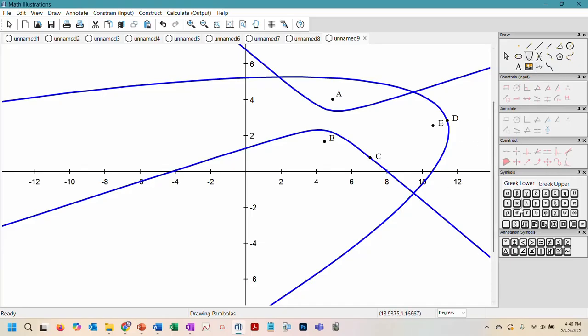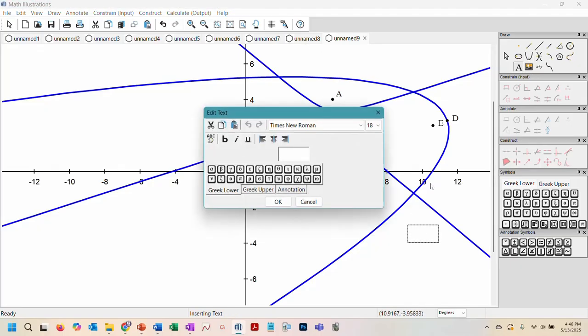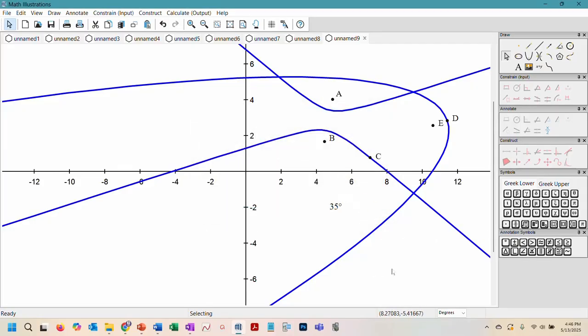And then, like I said down here, you have the Greek symbols and the annotation symbols. So when you're creating a text box, you can put in, like, 35, and then go here to the annotation and put the degree symbol. And so that's quite useful to have.